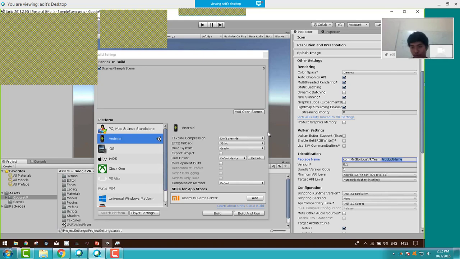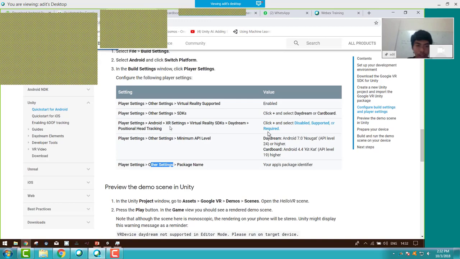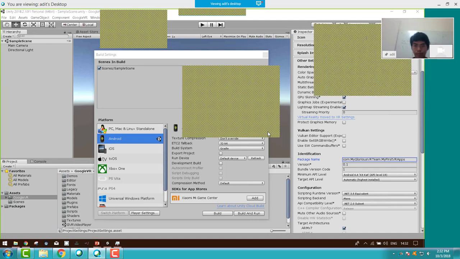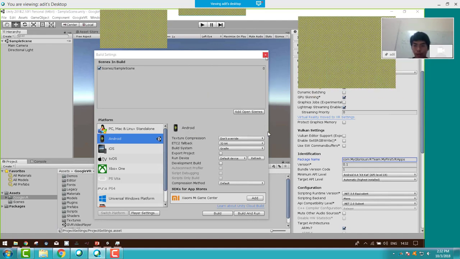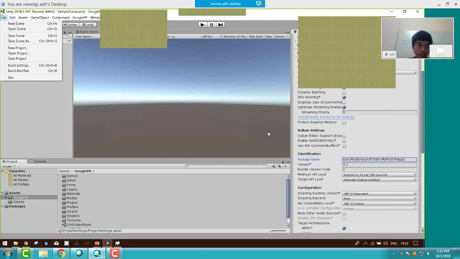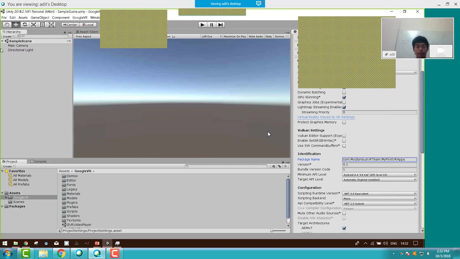Maybe I want to type in something like my first VR apps, just like that, and we're done. That is just some simple setup before we can play our VR for the first time. And after that, to make sure everything is already saved within Unity, you can press File and Save Project.